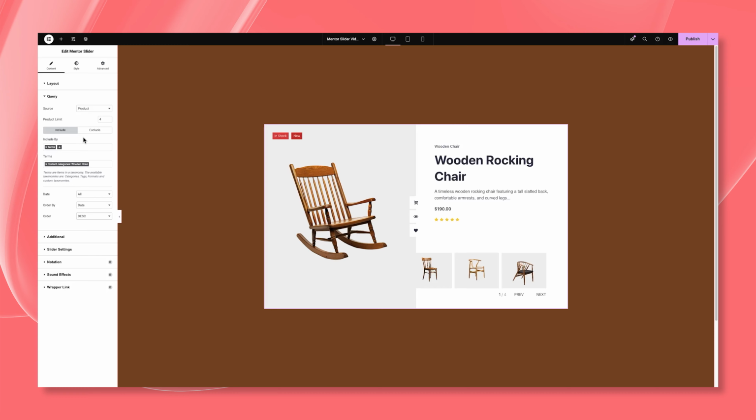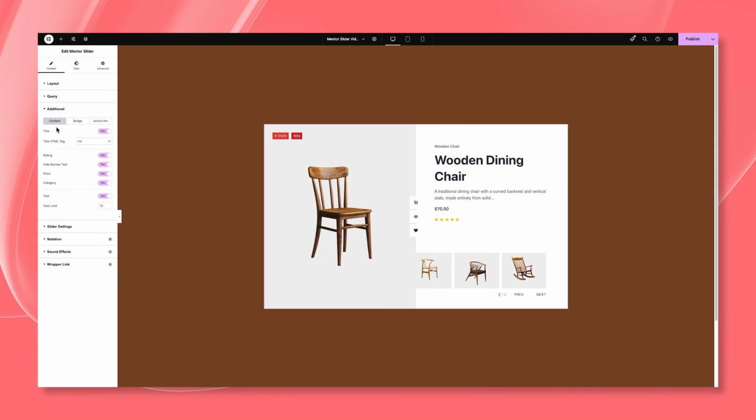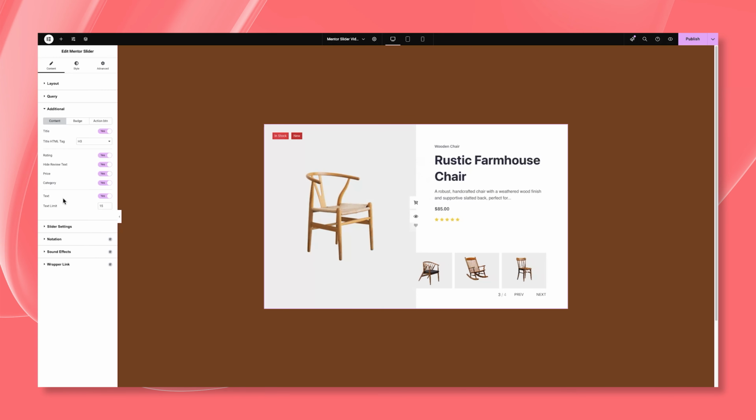Next, you'll find the Additional section, which is divided into 3 subtabs: Content, Badge, and Action button. Under the Content subtab, several toggle switches let you show or hide elements such as the title, rating, review, text, price, category, and text. Just beneath these options, you can also set a text limit to control the amount of text shown for each product.